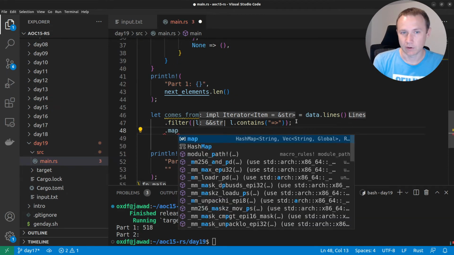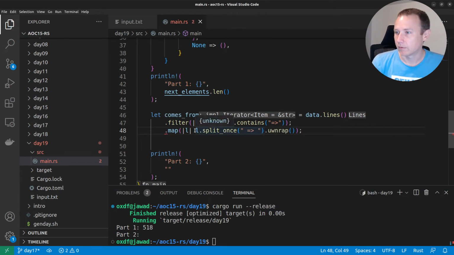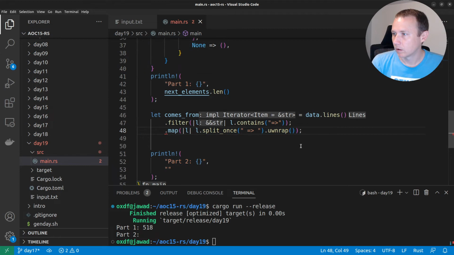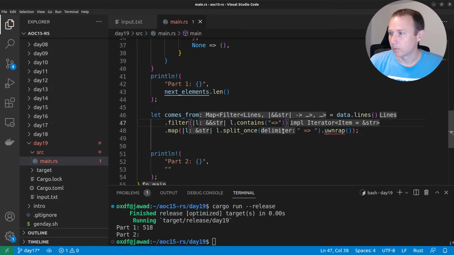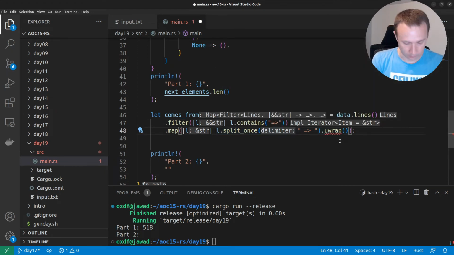Okay, so now we can map. Just like before, we're going to turn that line into, we're going to split it once. Just like above, we split once on the arrow with the spaces. And now we need to unwrap that. If we save that, we get a failure. What don't we like? Does that look wrong? It comes from data lines, filter. Oh, because we don't need the, there we go. So that looks good. We don't like the unwrap here. It just helps if you spell unwrap correctly.